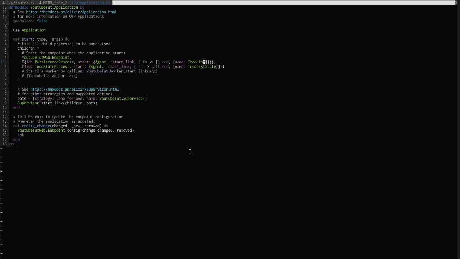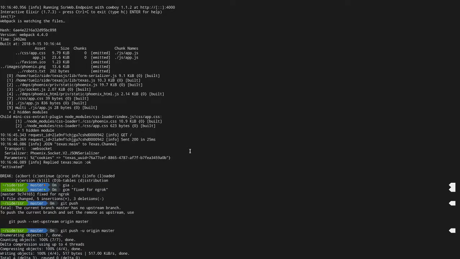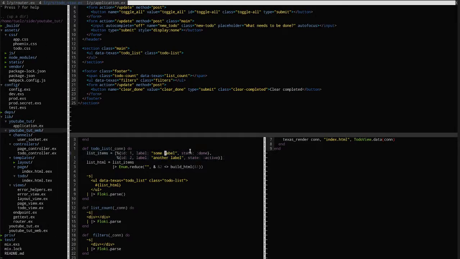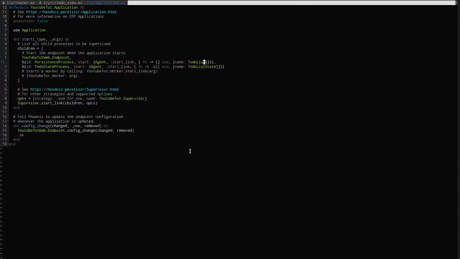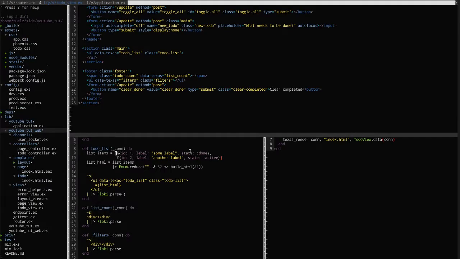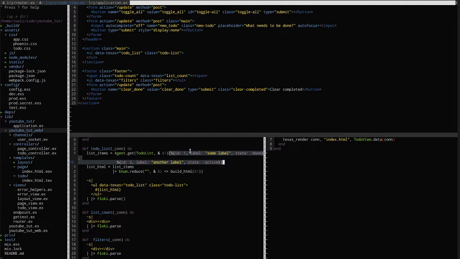Let's initialize it with that state that we had mocked out, right? That might be interesting. So this is the state that we mocked it out with. Let's go ahead and put both of those in the initial state, and we'll start there. So now both those mocked to-do items are in our to-do list agent. So we can go back here, and instead let's just call Agent.get, and it was called to-do list, and we will just send it a function to get everything in the state.